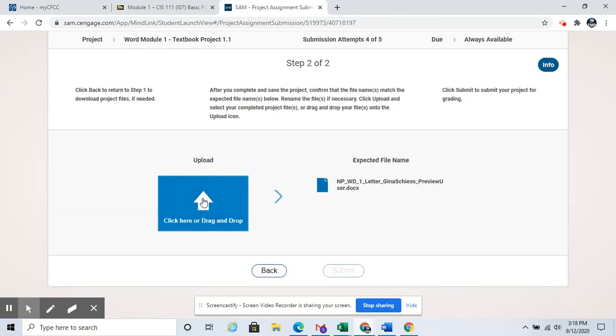And over here, it's going to ask you to drop or click and add your particular document that you've been working on. Now, it's going to expect the document to look like NPWD-1 letter and so on. Okay? This is not the document that you started with.